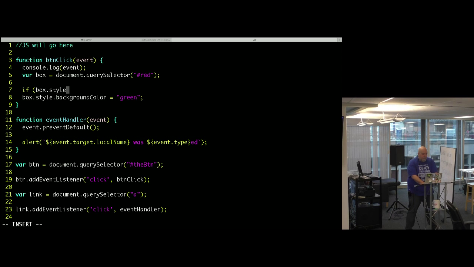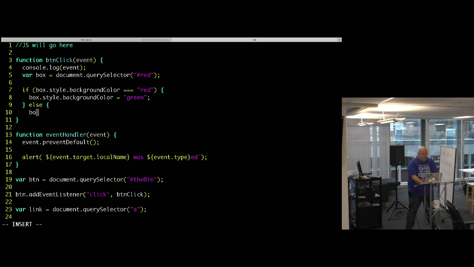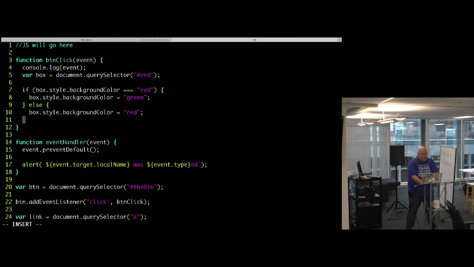If box.style.backgroundColor equals red, else box.style.backgroundColor equals red. And I could easily write that as a ternary, and it would be arguably cleaner. But for clarity's sake, I'm going to keep it as it is now.